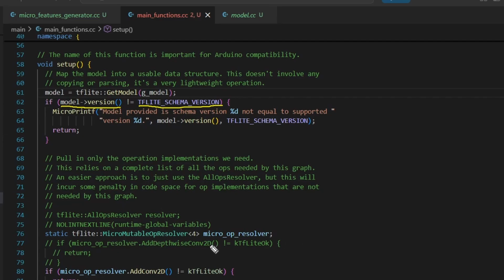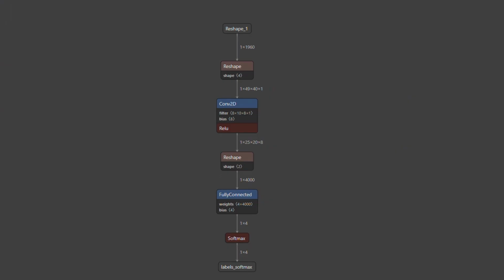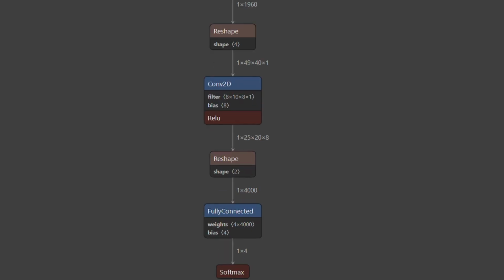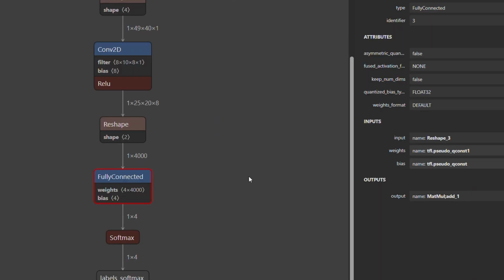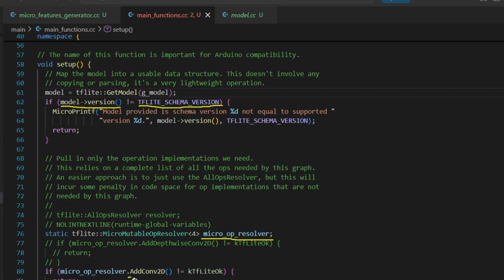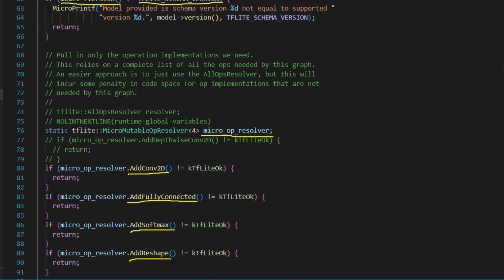Next, we define the operations that our model will use. And now since we are working on an embedded system with limited memory, we don't include all the possible operations, only the ones actually required by this particular model. Obviously, the question arises, how do we know which operations are needed? And simplest way is what we did in our previous video, that is open the .tflite model in Netron and inspect it. In our case, we need 4 operations: reshape, convolutional 2D, fully connected, and a softmax.